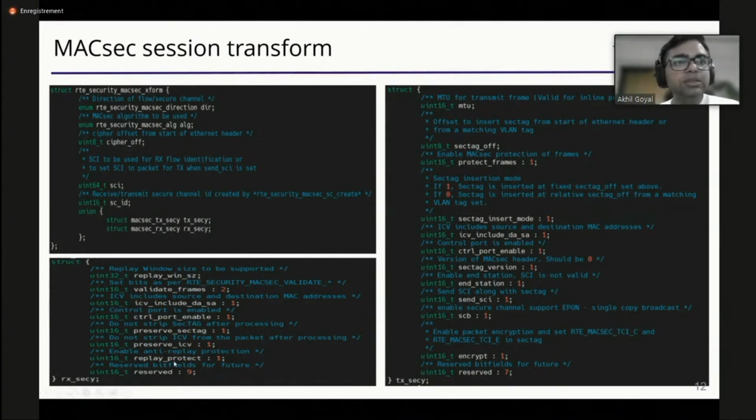Replay protect is the flag to enable the replay protection, anti-replay protection. For DHCP, we set the MTU and the sectag offset. Sectag offset depends on the sectag insert mode. It specifies whether the offset is at a fixed offset from the start of the frame, or at some relative offset. It will be used for matching some VLAN tags.